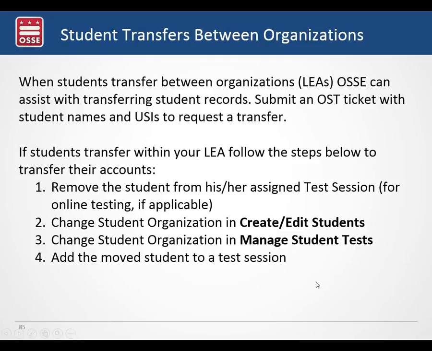You'd remove the student from the test session. You could change the student organization under Create and Edit Students, change the organization under Manage Student Tests, and then add the student that you just moved into another school to a test session within that school. Again, you have to be at the district level to be able to do this, but you can move a student from one school to another.